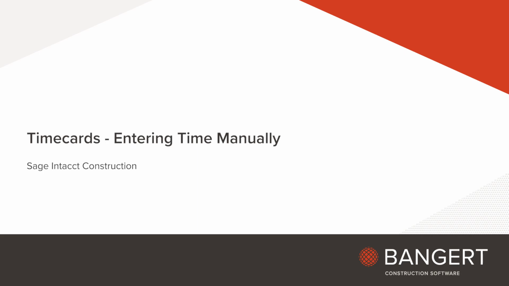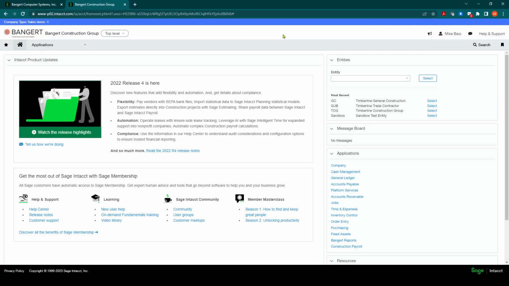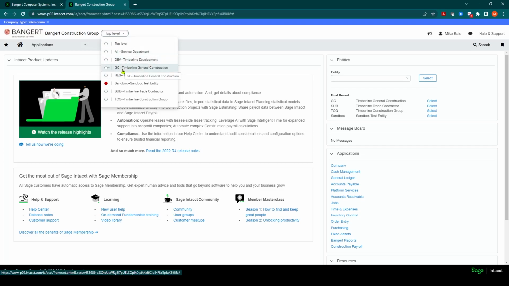In this session, we're going to show how to enter payroll time manually in the construction payroll module for the Sage Intacct. Before going into the time card area, you do want to make sure that you're at the entity level when you're entering payroll time. So I'm going to switch over to my entity switcher here, and I'm going to go into my Timberline General Construction Company, which is my payroll company.